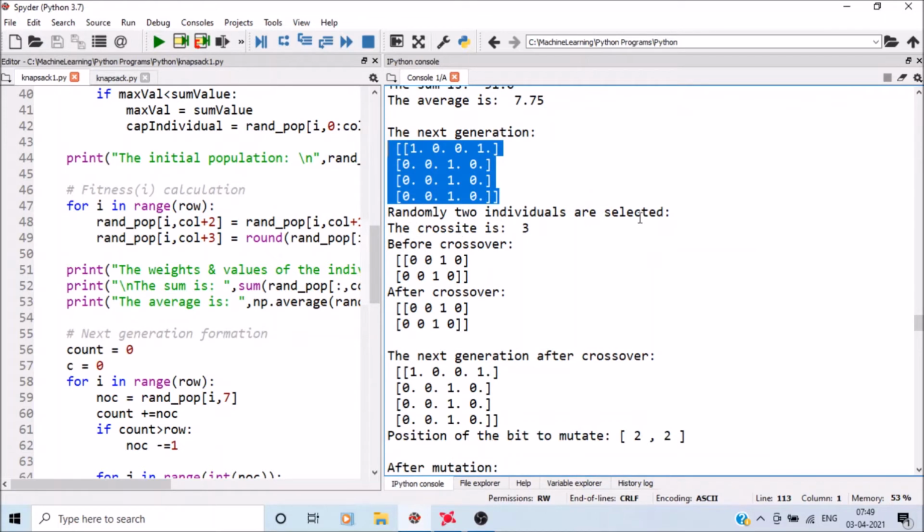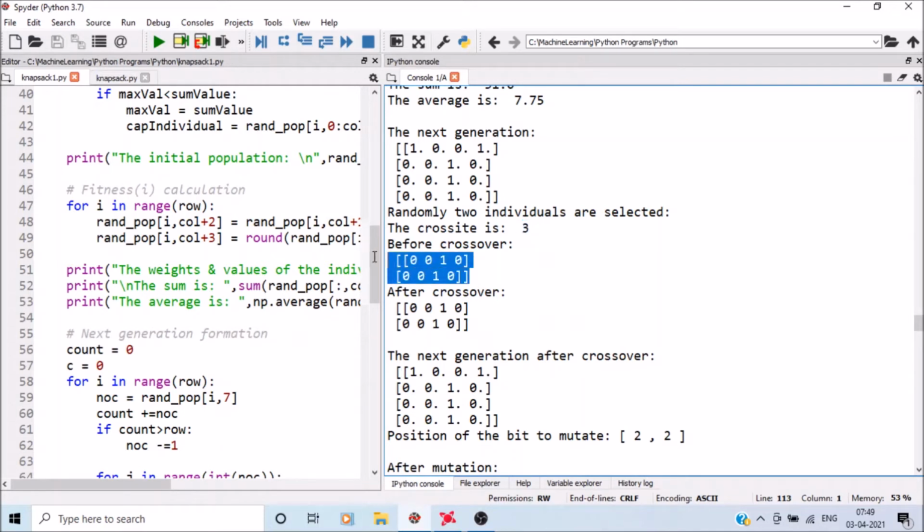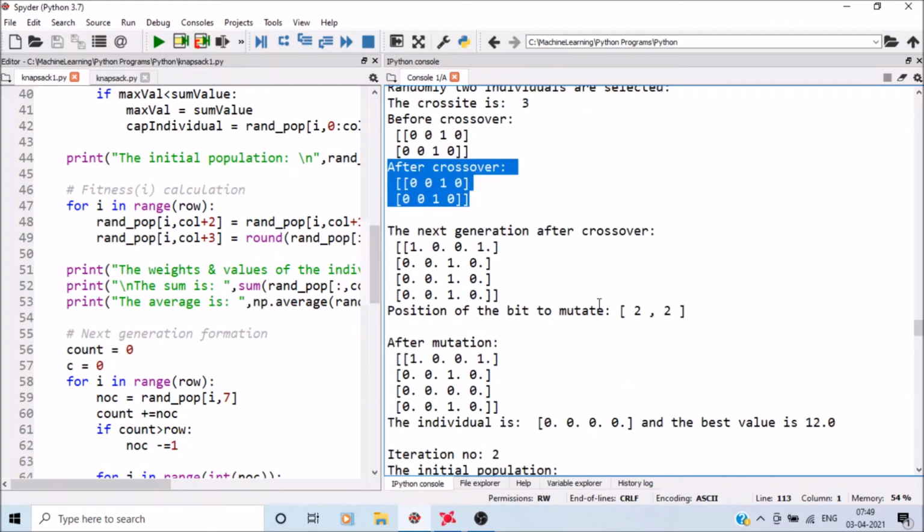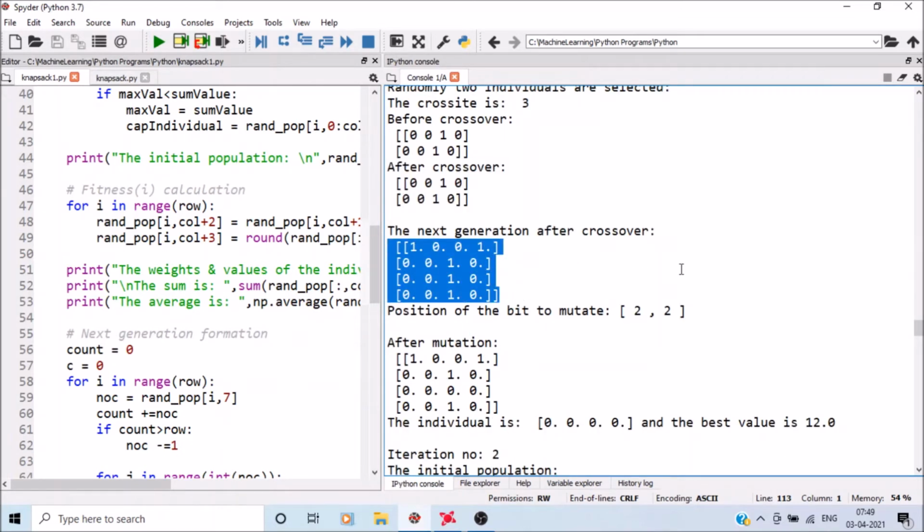Now randomly 2 individuals are selected, and we assume the cross site is 3. This is before crossover. Suppose we have selected 0010 and 0010. Since both are the same, and here the number of chromosomes is very low, only 4. If you take more chromosomes, these two will be different. This is after crossover. Definitely both are the same, so the output should be the same, and the next generation after crossover should be the same.